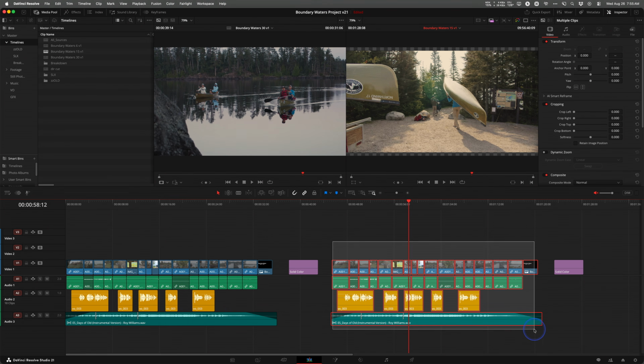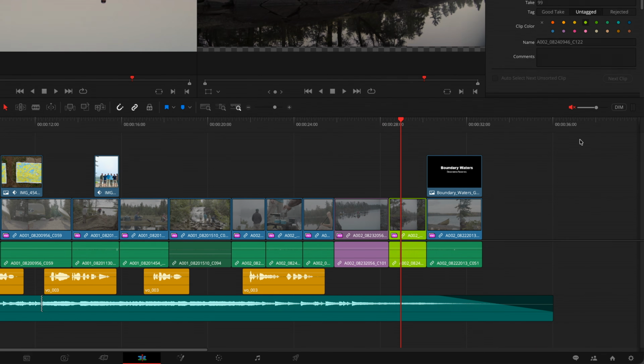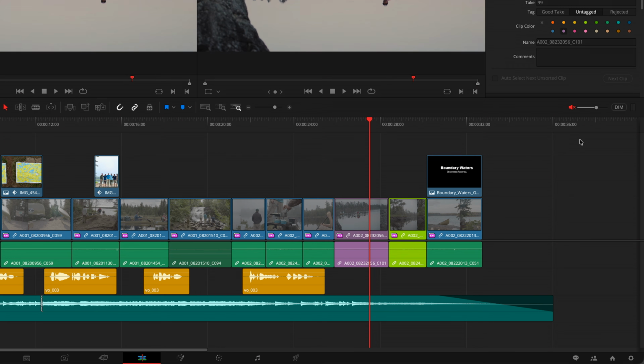Select everything like this and hit Shift A, and that marks the in and out of all of that selected material. Super, super handy. Swap clips with Command Shift, comma, and period is a really quick way to just change the order of a couple clips. So let's say we want this green clip to appear before this purple clip.